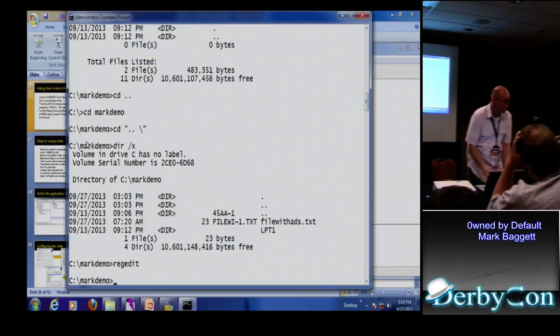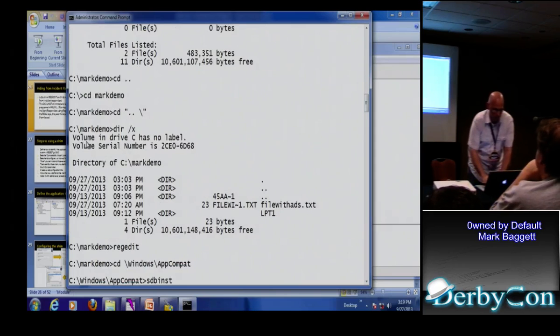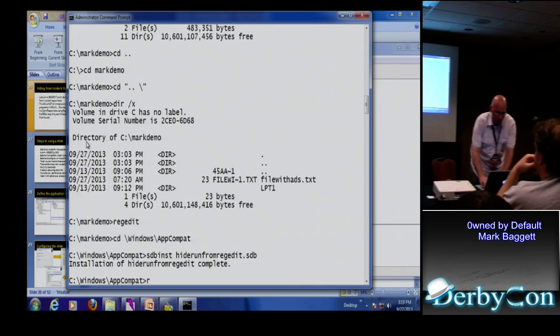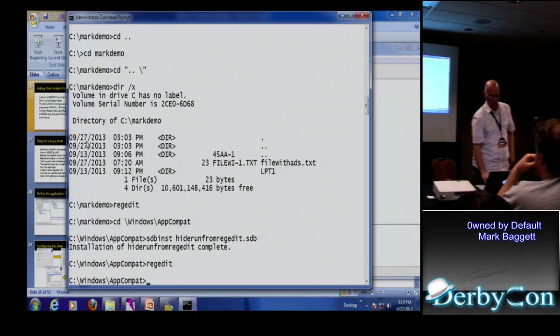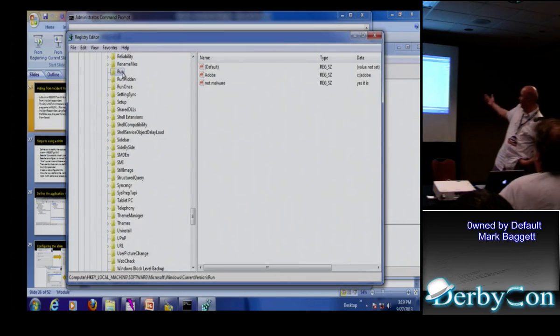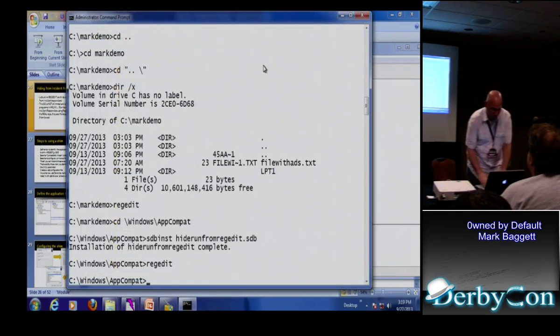All right, so I'm going to install this shim by saying sdb-inst hide run. Let's go into the correct directory, cd into Windows, AppCompat. Then I'm going to sdb-inst hide run from regedit. Okay, and then I'll run regedit again and go out to my run key. You can see that my run key now only has Adobe and not malware in it, which is pointing down here to the run directory. All right, so that's interesting. I can hide from incident responders using an application compatibility rootkit.